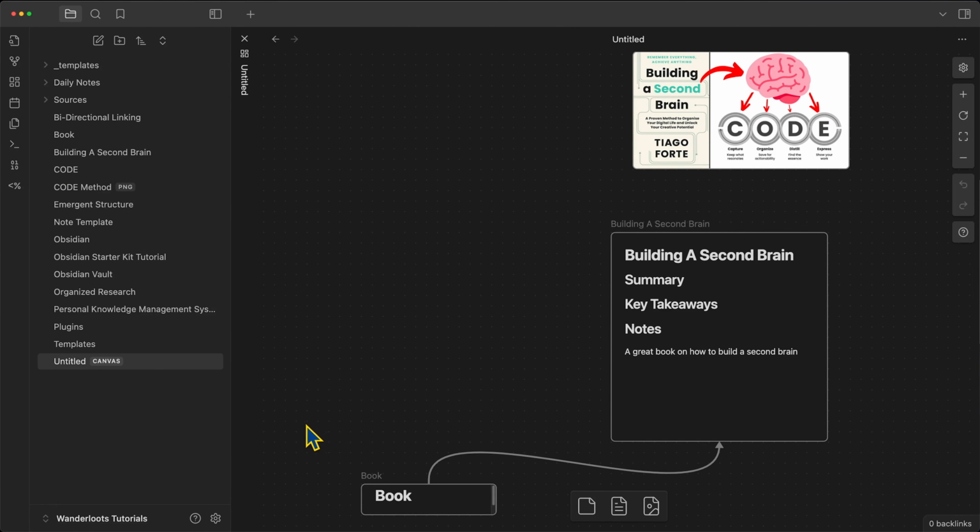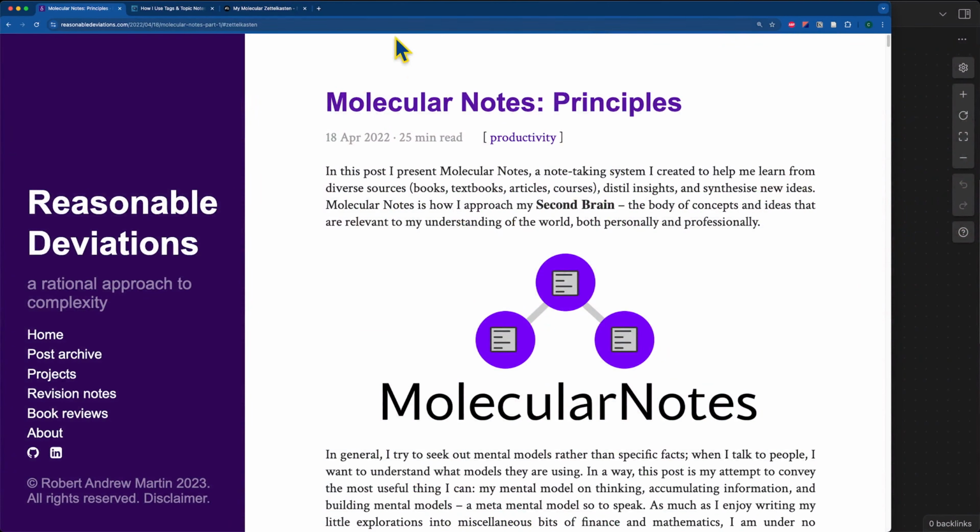So I thought this would be a good vault to work on to show you the benefits of a Zettelkasten system and how I apply that Zettelkasten system to my own system called molecular notes. I first came across the concept of molecular notes from reasonabledeviations.com. Robert Martin took some of the concepts from Zettelkasten and applied his own system to it. So I've taken Robert's system of molecular notes and added my own thoughts to it, where I've expanded to include an additional category and bring in some more concepts from Zettelkasten.